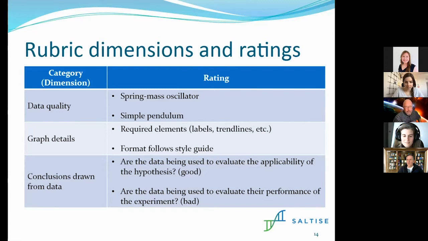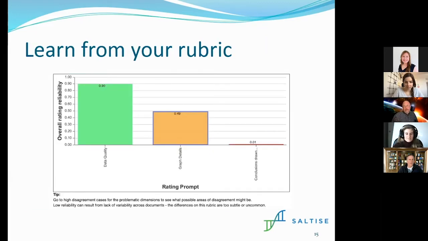Next slide, Phoebe. Thank you. All right, and this is just kind of a little bit of reflection on this. The system can give you a bit of a measure of the reliability of your scales. So how well are you communicating what those meanings are? How reliable is it? And you can see in this case, of those 3, it was very, very clear to the students how to assess data quality. It was very unclear for them how to work with those conclusions.